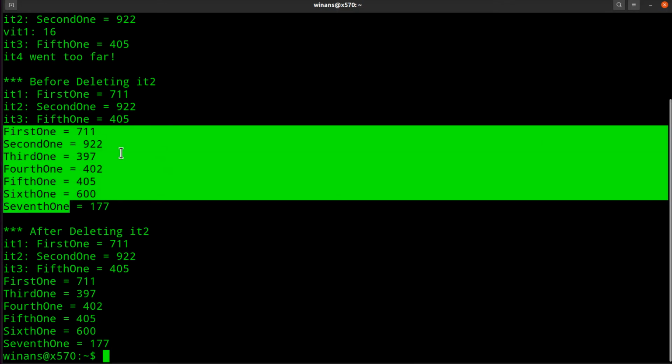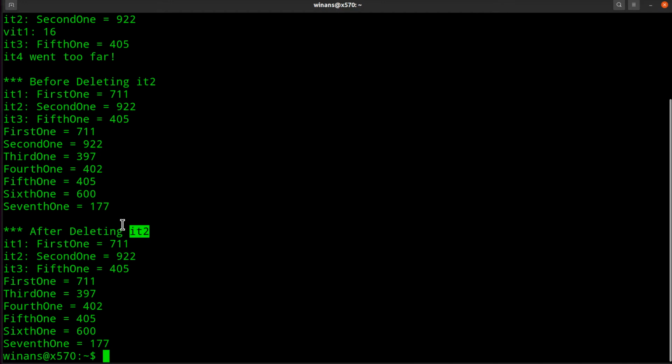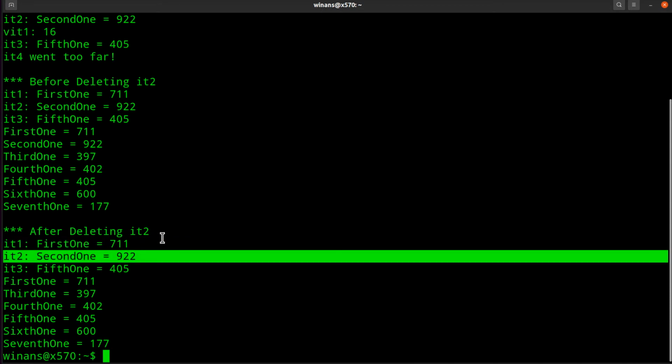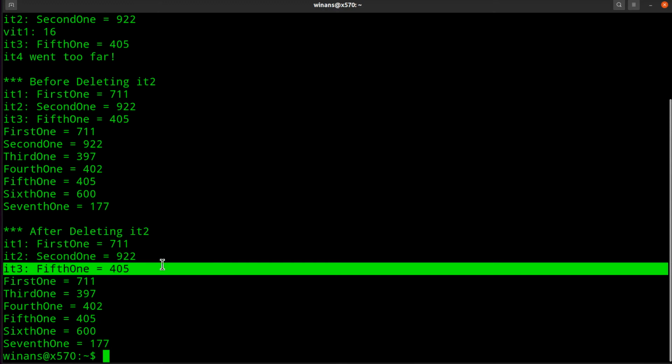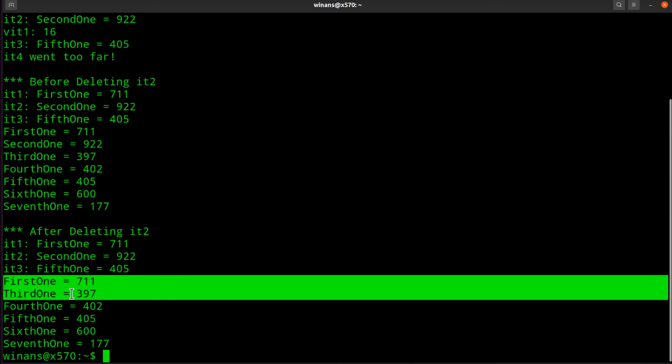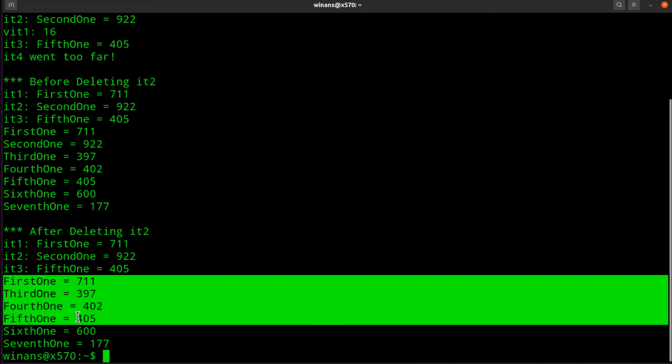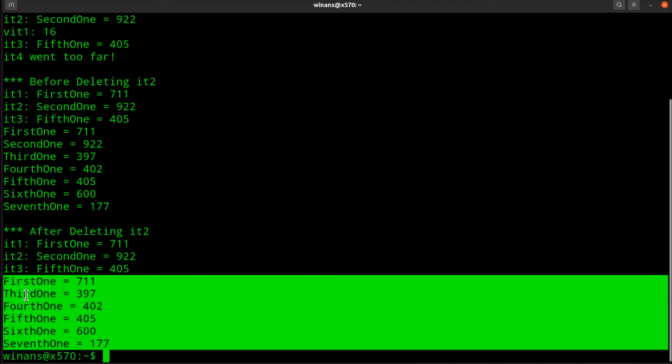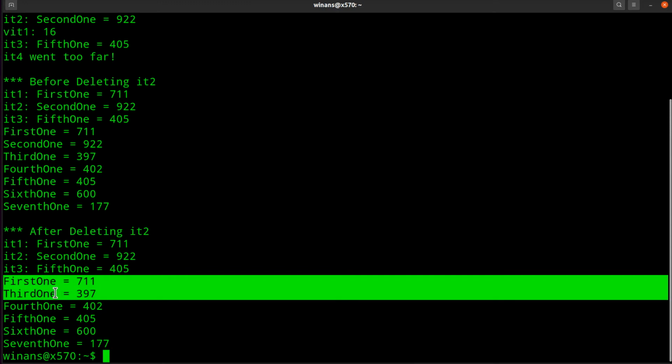They're all here. Now I call erase. I should have said erasing, but in my mind it's deleting. We called erase to remove the element that IT2 references, right? Then we print out: IT1 is the first one. IT2 is the second one. Well, that's interesting, it never went away. IT3 is the fifth one. We dump out our whole list: first, third, fourth, fifth, sixth, seventh. Well, we can clearly see the second one is gone. So the erasure worked.